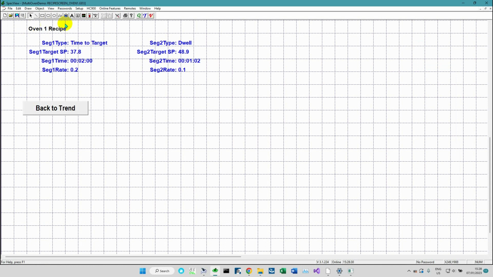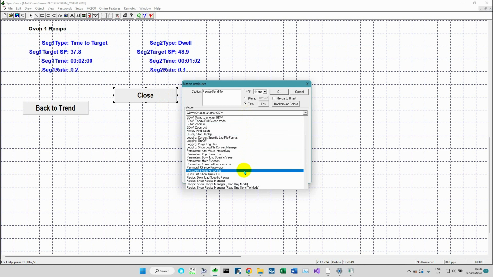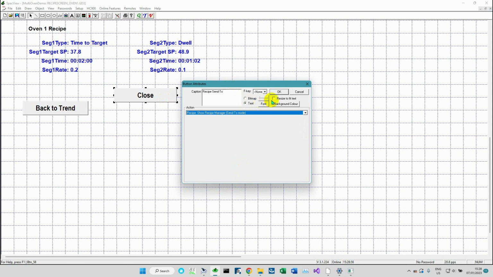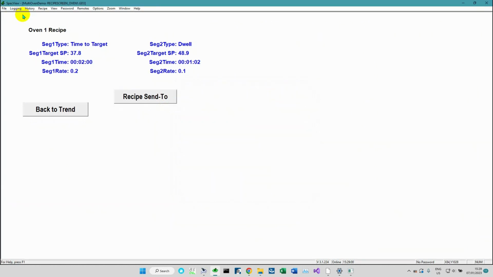So I'm just going to pop into edit mode, and I'm going to put a button on the screen. This is very crude, I apologise. Recipe, can't type today. Recipe send to, and the type of button is going to be recipe, show recipe manager in send to mode. Okay, save, run.